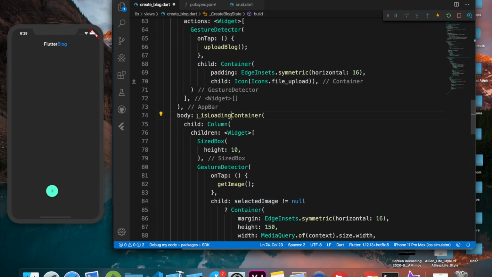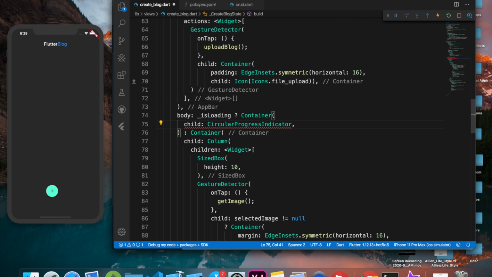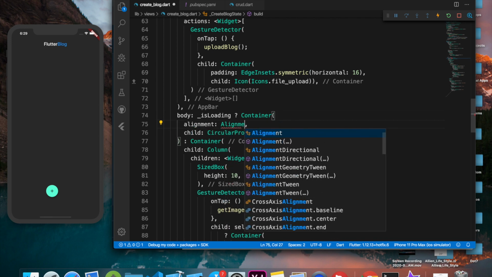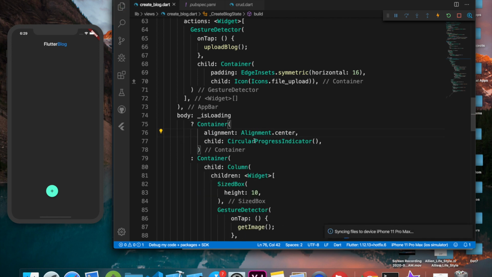Yeah, in there I will just say isLoading, kind of asking the question, is loading? If the answer is true, then I want you to show this, and if the answer is false, then I want you to show this. It's as simple as that. Then I will say child is going to be, what is it called? It's like CircularProgressIndicator. Correct. And we want to give it alignment of Alignment.center. Oops, center. I'm going to save that.